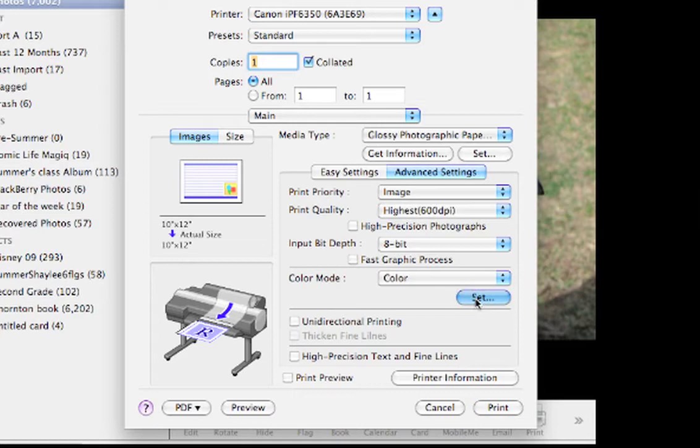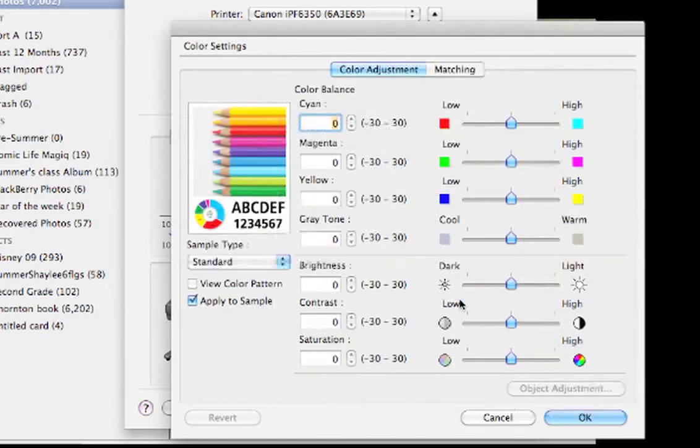In the Color Mode section, you can select Set. This gives you the ability to manually adjust your color balance, brightness, contrast, and saturation. To the left, Sample Type refers to the pencil image above. You may view this image in portrait, landscape, or graphic. You may also choose View Color Patterns instead of the graphic.